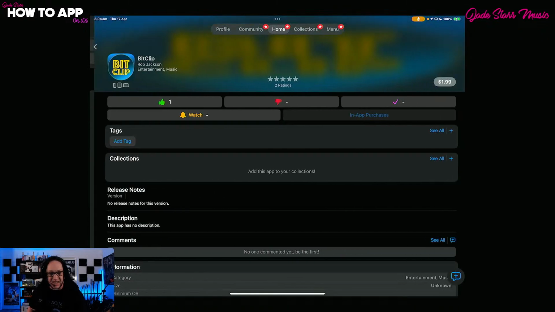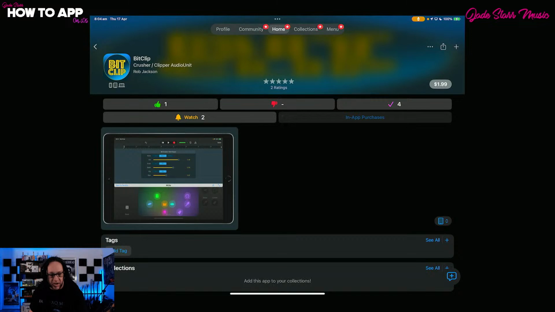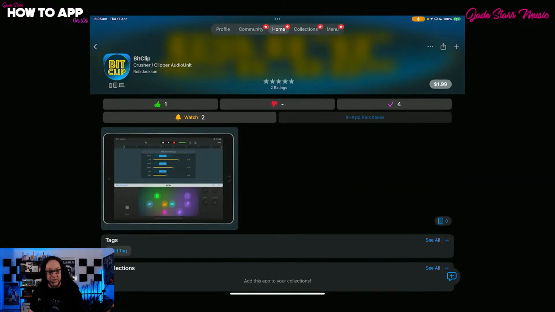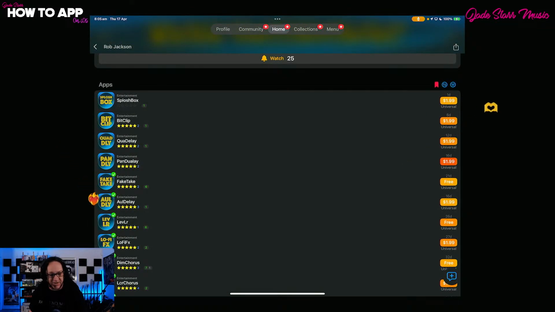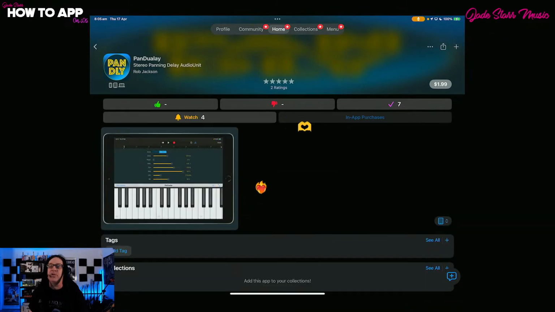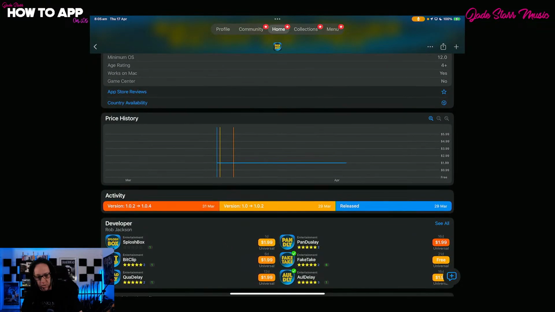And we have BitClip. This is $1.99 also. Works on Mac, iOS. It is a crusher clipper, so a little clipper and just a little bit of crush to add on there. And the other one we are doing, did I already do this one? PanDualay. Stereo panning delay audio unit, $1.99. Also works on all iOS devices and your Mac.